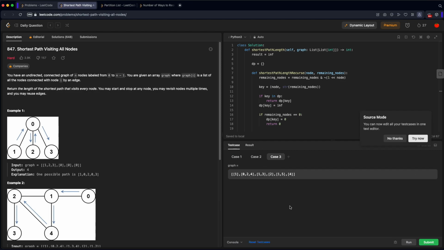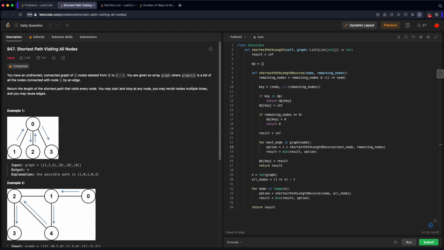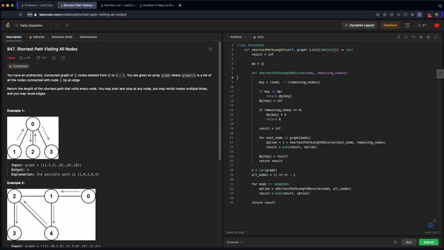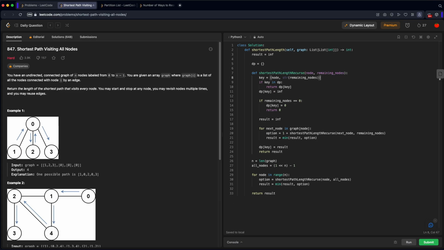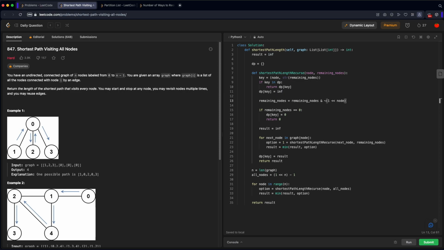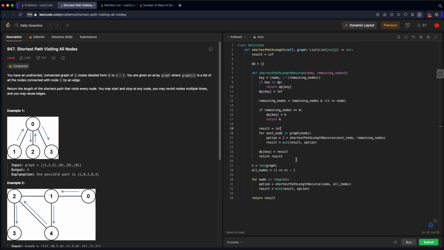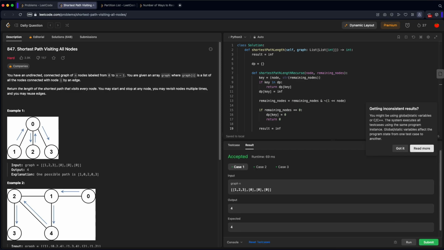All right, let's use this test case and see what we did wrong. So one thing I can think of is we might want to do this after we do our DP check. So let's check our DP first. Then if we make it past this, then we'll do our remaining nodes. Then we'll break out, set this to infinite. All right, let's give this a try. There we go, that was the problem. All right, submit that, see how we do.